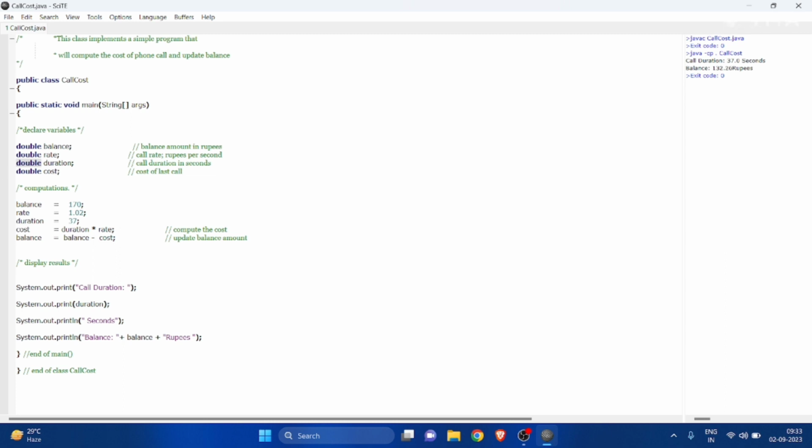Now I have written with the assignment operator: the value 170 is given to balance. What is on the right side is given to the left side with the assignment operator. So balance, which is a variable with double data type, is getting the value 170. So now balance has become 170. Similarly, rate is 1.02, duration is 37.